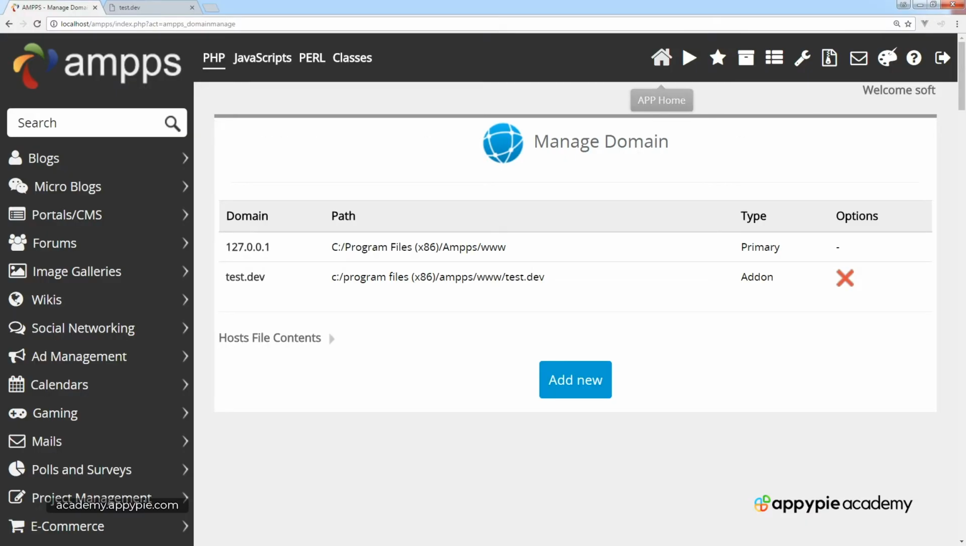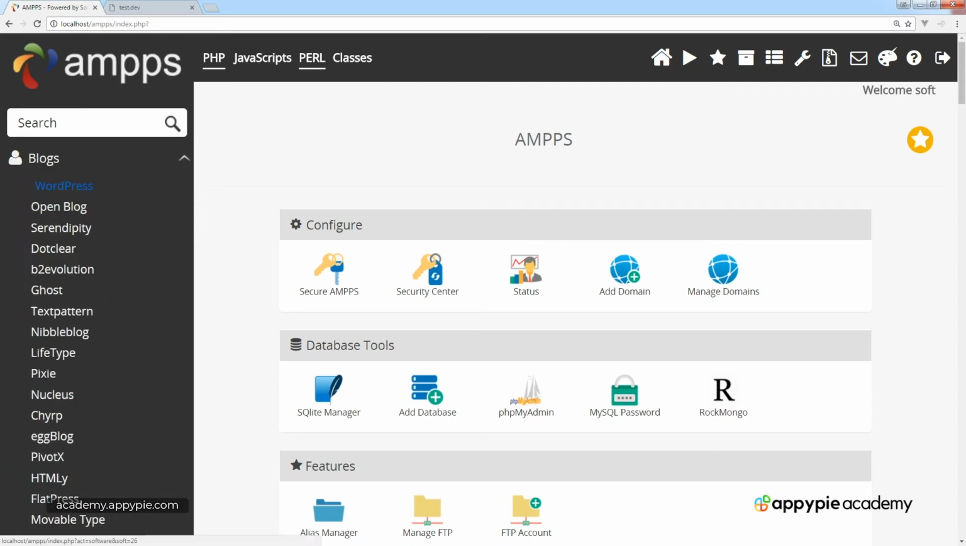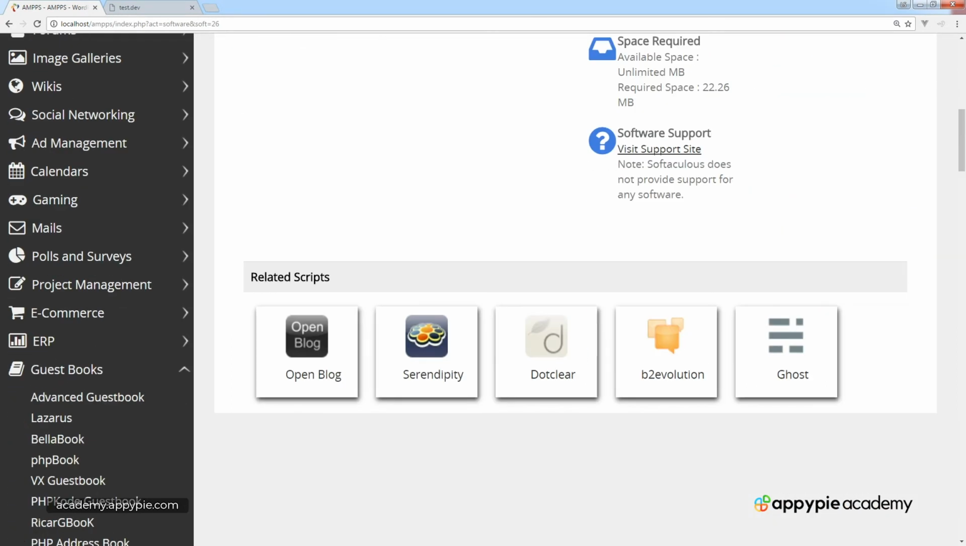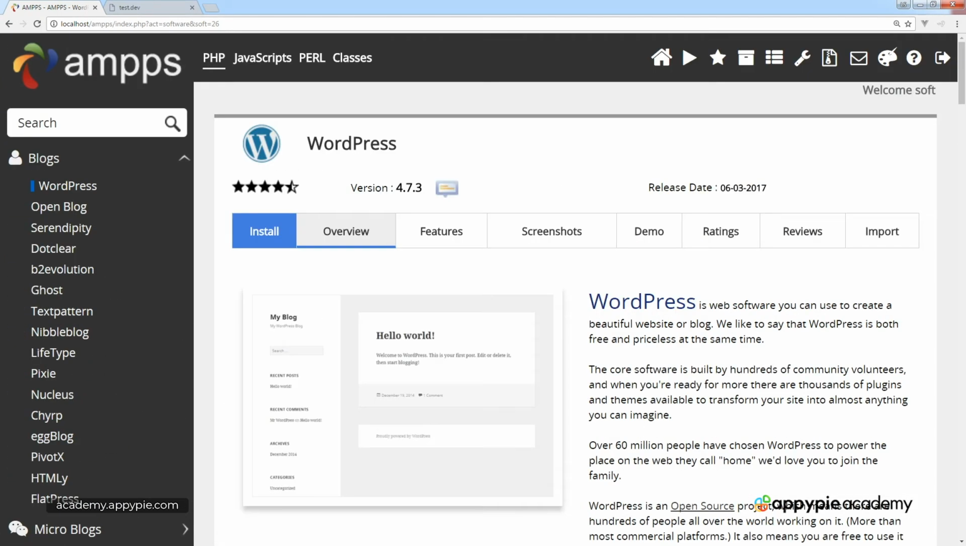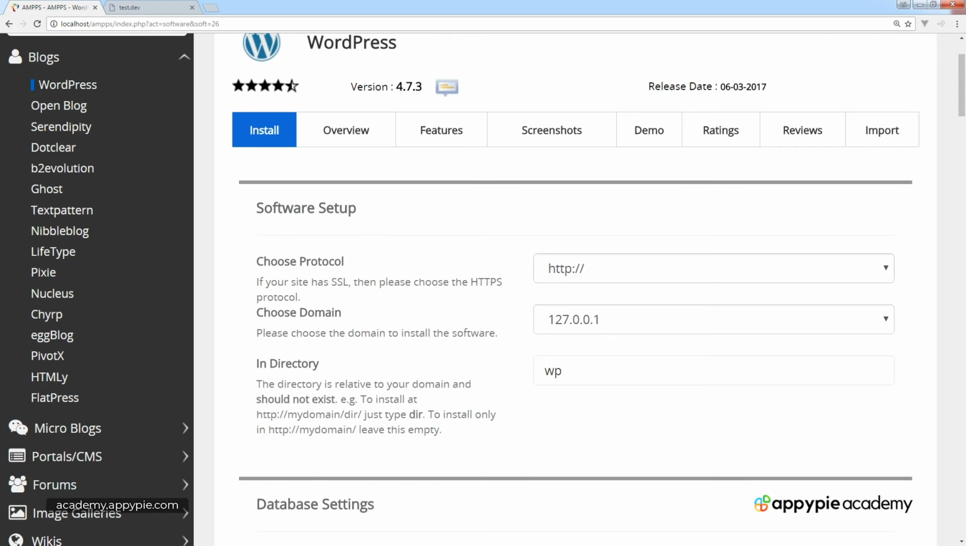So going again to the end user control panel, we see that we've got any number of scripts available here. Let's say, for instance, one of the more popular ones might be WordPress that we might want to install. We've got all the options here, more information about WordPress, how much space is required, related scripts, and a whole lot more. If we want to find out more about WordPress, we can always review all of this information. Once we're ready to install it, we can set that up and do the installation here.